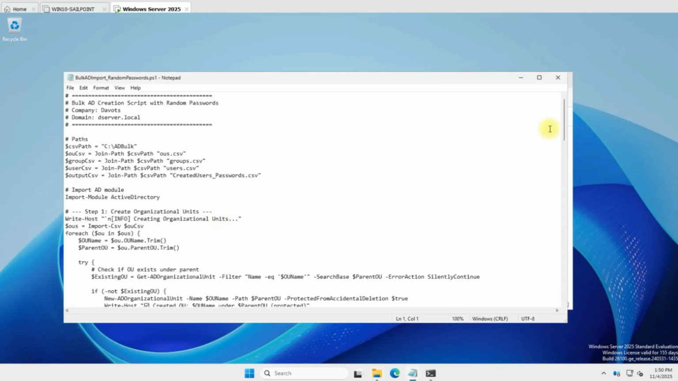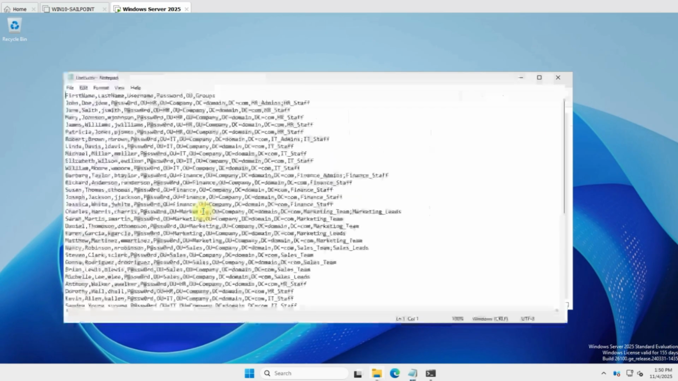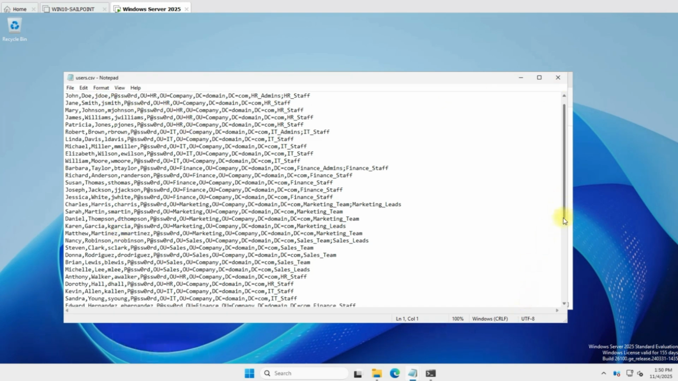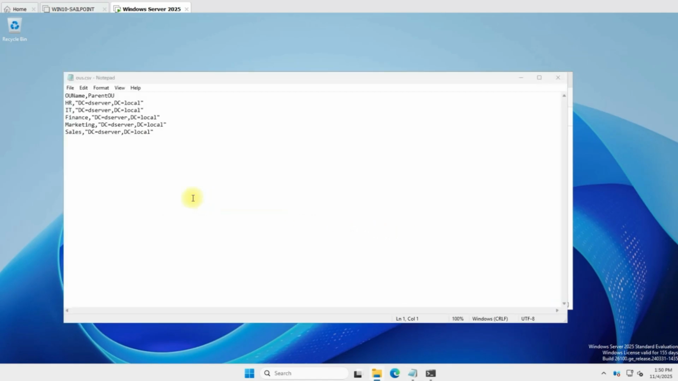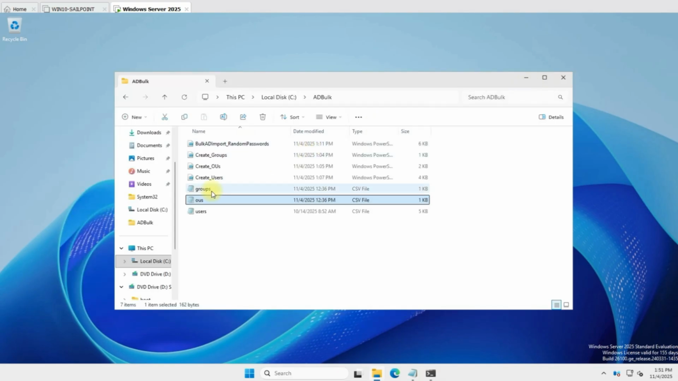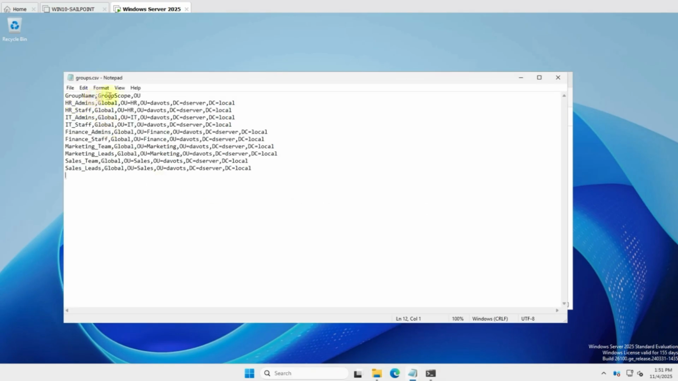Open the folder. We have users in CSV format. You can see it has first name, last name, username, password, organizational units, and groups. That's for users, and we have a list of users we have created inside the file. We have organizational units. Let's open that as well. You can see organizational unit name and parent organizational unit. We have groups. You can see group name, group scope, and organizational unit. These are the group names: HR, IT admin, and so on and so forth. You have the scope as global. You have organizational units. You see it as HR, IT, and so on and so forth.